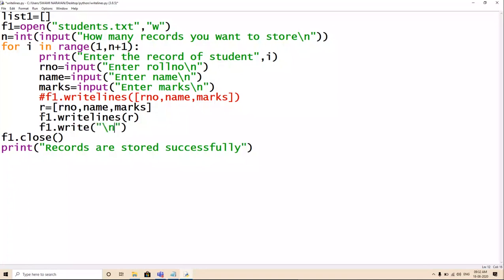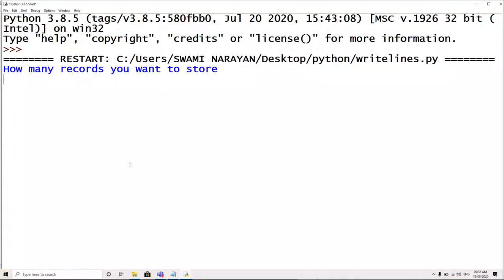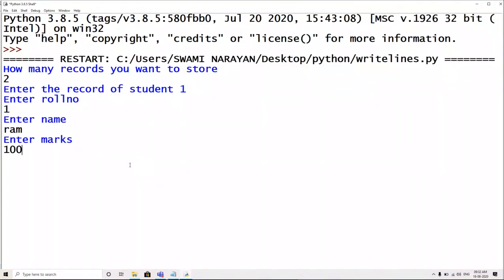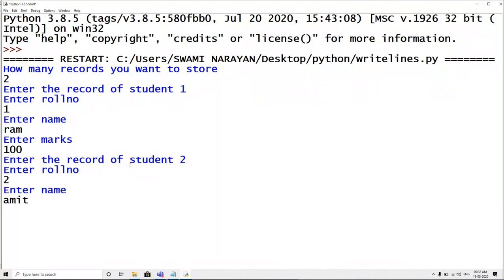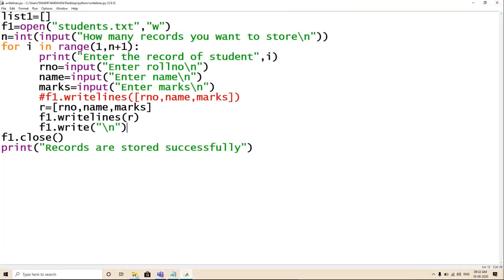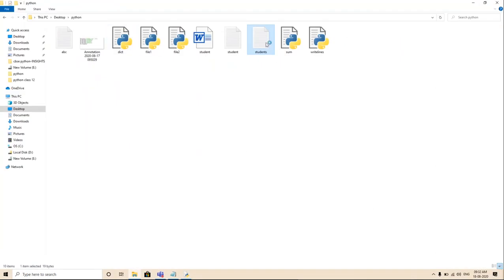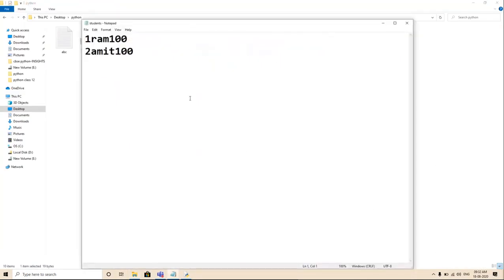So first of all, I have stored one complete record, that is a list, and after it I have written enter key in that file. Enter key means please put the cursor to the next line. Let's test now. Again, let me store 2 records now. Records are stored successfully. Let us see the answer. Okay, one thing is done, that after every record there is a line break.